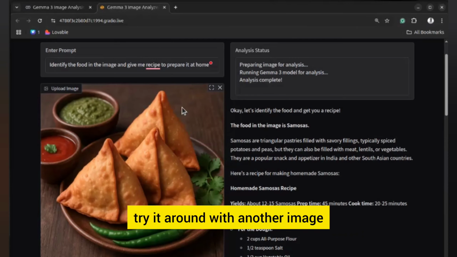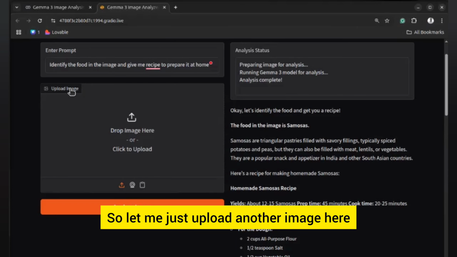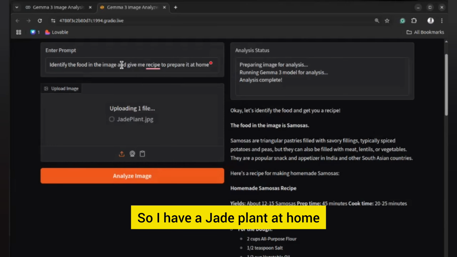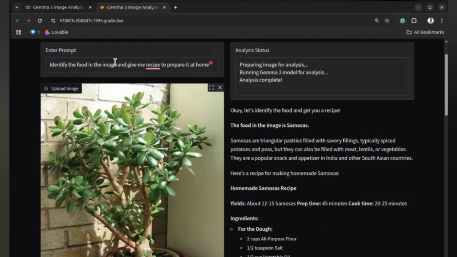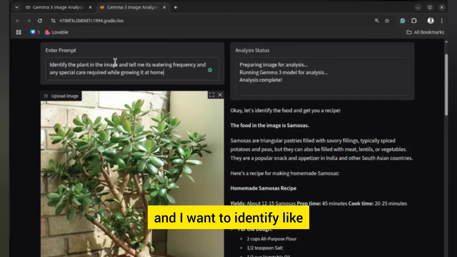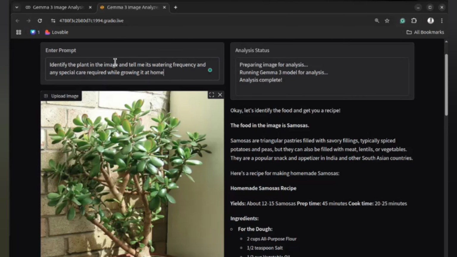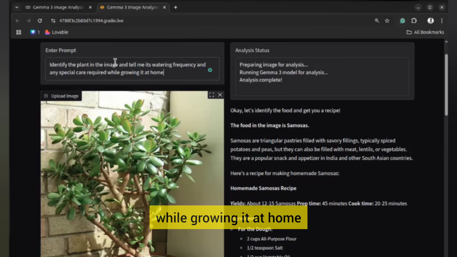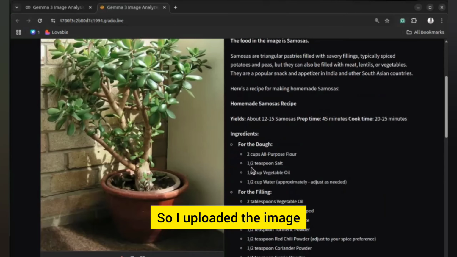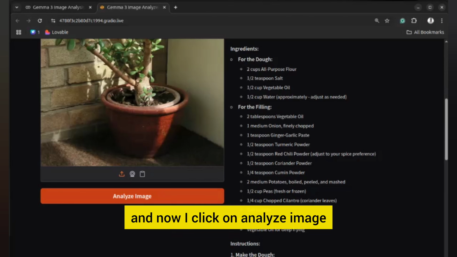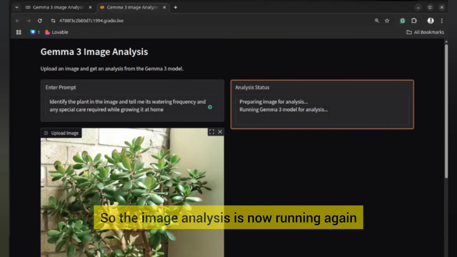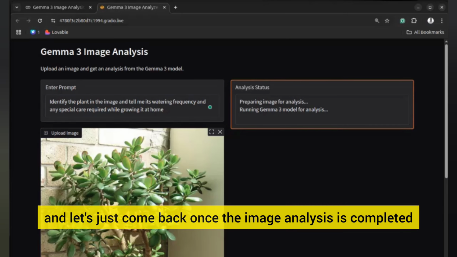Now let's try it with another image. Let me upload another image here. I have a jade plant at home and I want to identify how frequently I should water it and any special care required while growing it at home. So I uploaded the image and added a prompt, and now I click on analyze image. The image analysis is now running again, and let's come back once it is completed.